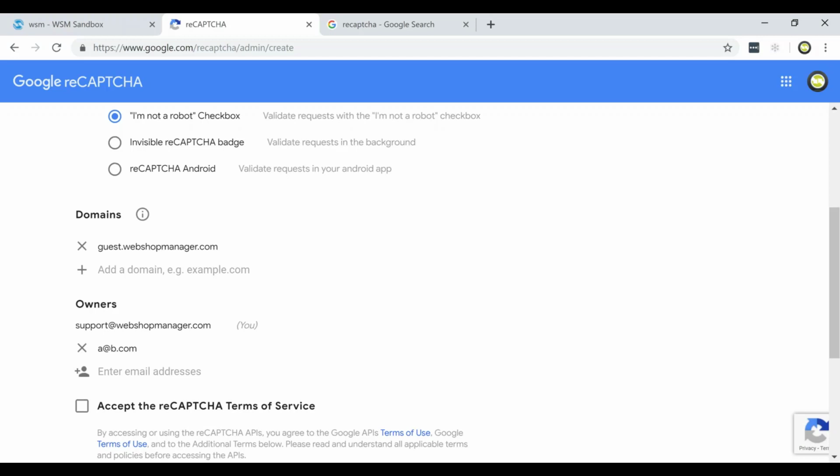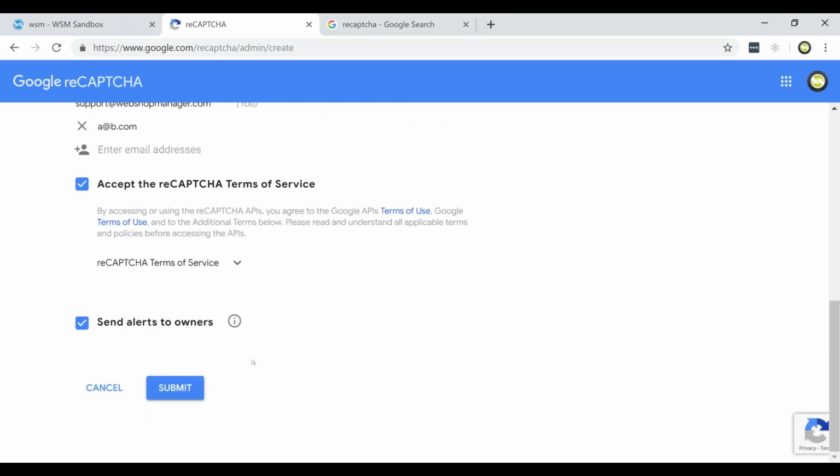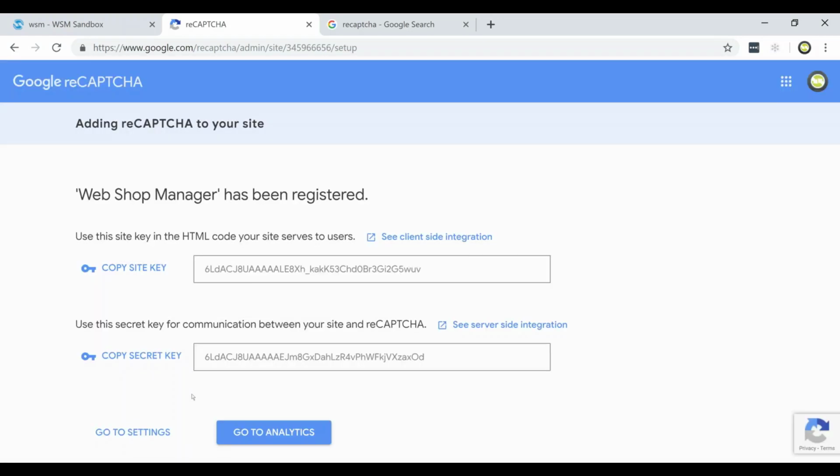Then I'm going to check the alerts to owners checkbox, because I want to make sure that if there's anything going on with my site, Google sends me that information. Then I'm going to click on the submit button, and there you go. My reCAPTCHA key has been automatically generated. It's pretty easy to do.